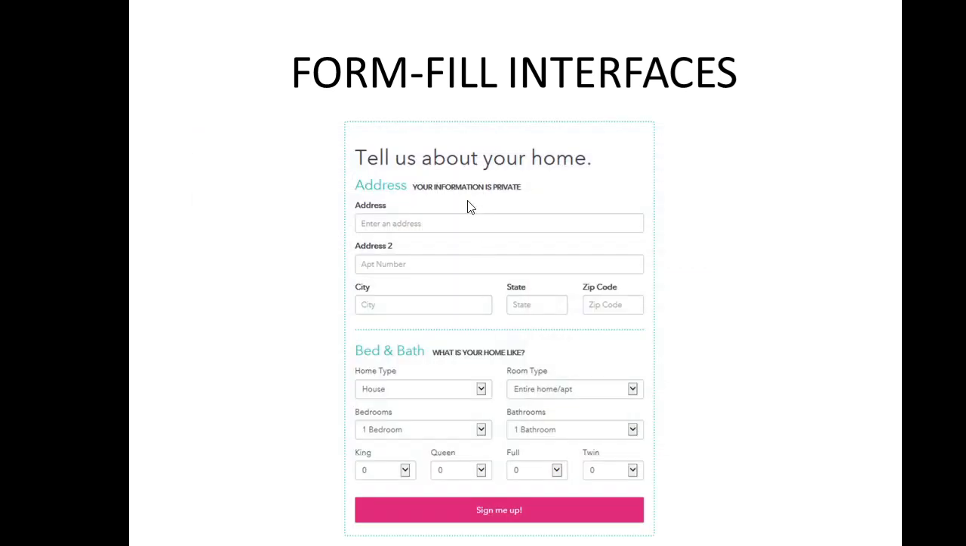Here's another example of a form fill interface. So we have the labels, we have the text boxes, we have drop down combo boxes, and again we have a button.